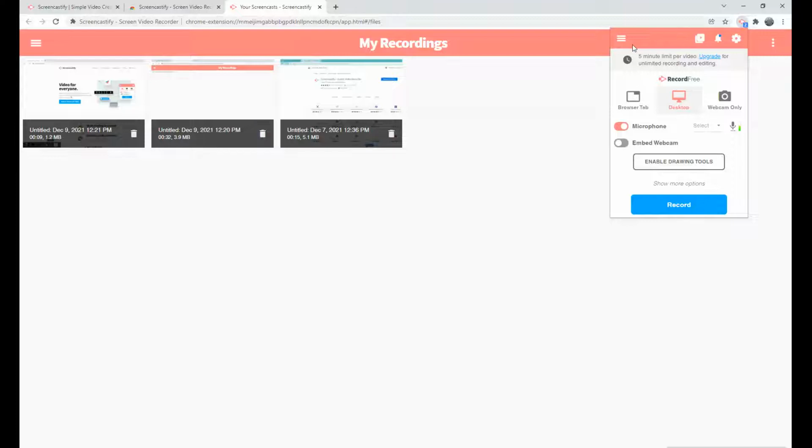So that's the top part. Like I said, we'll come back to this part in a second. Then we have the recording options. So you have 3 recording options here. You can record a browser tab when you click it, and I can't show exactly what it would look like right now, but I'll kind of explain it to you as best I can.